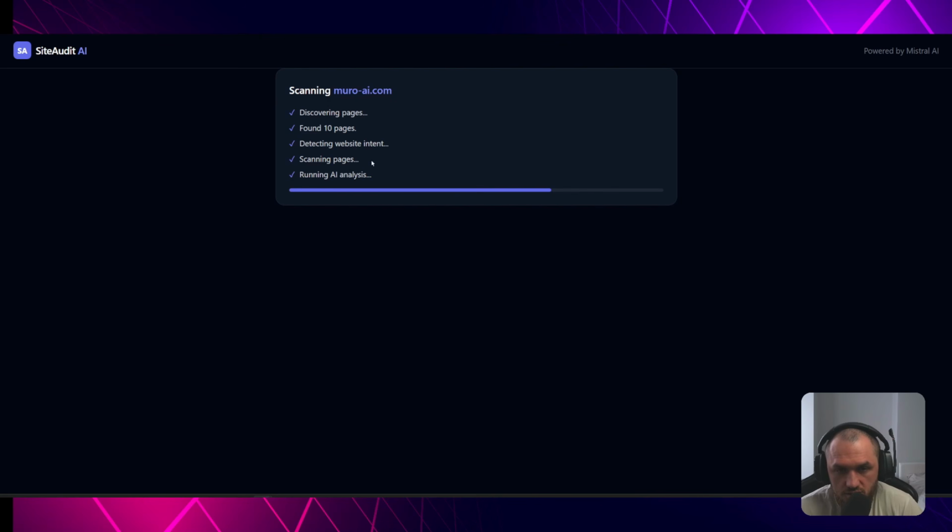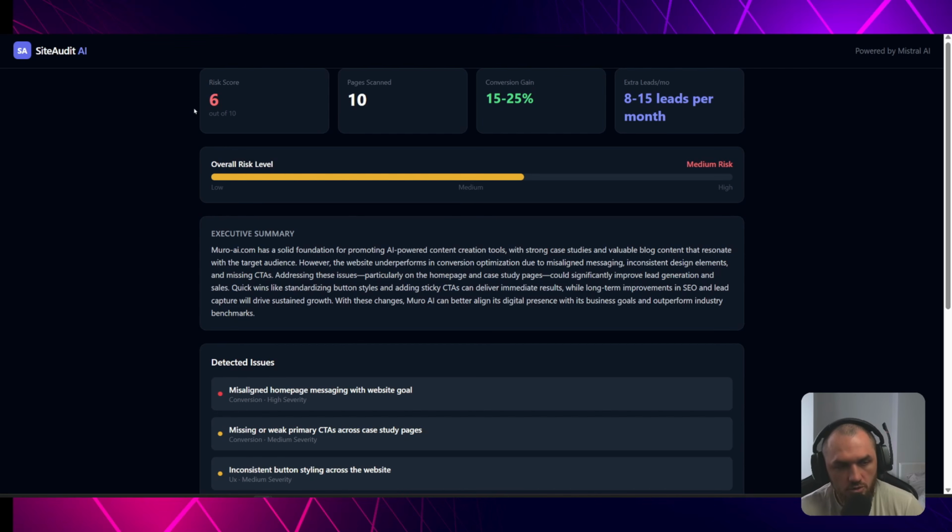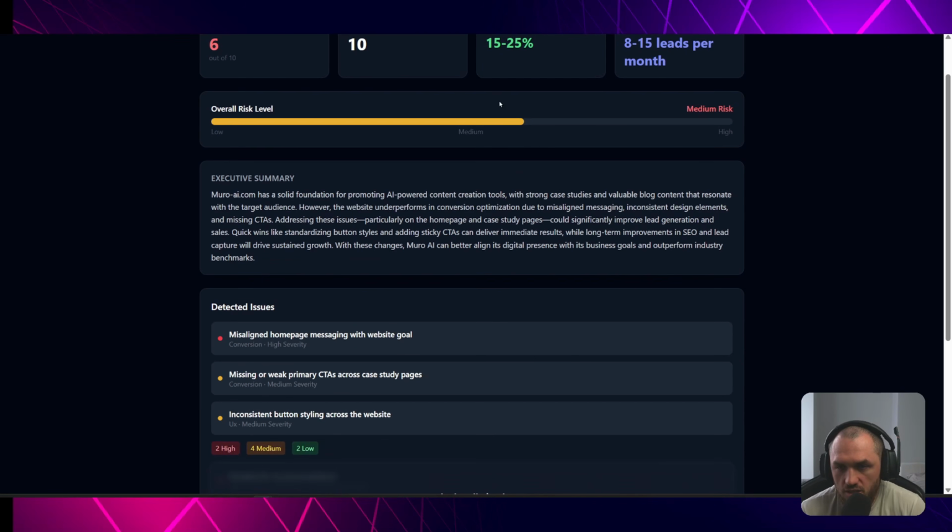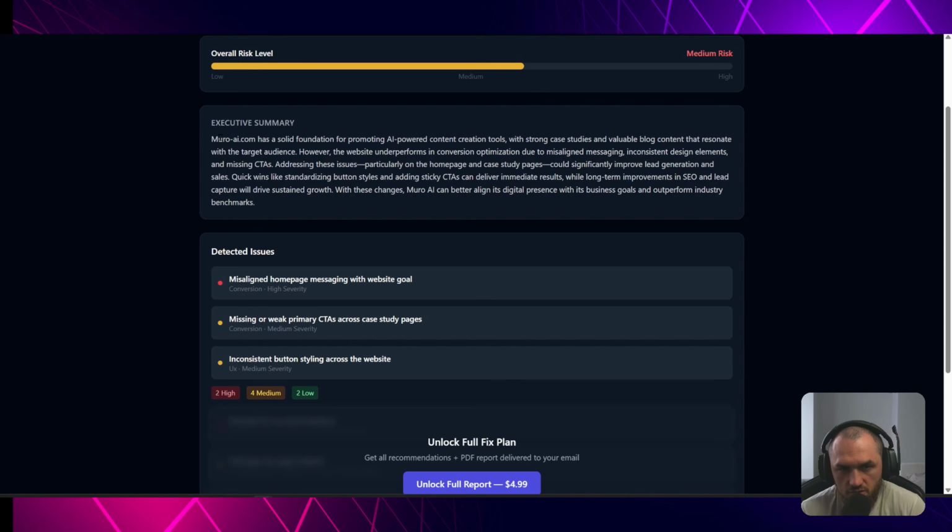Finished scanning pages, running AI analysis now, generating the report. We've got the report now. This is how it works. The risk score of my website is 6 out of 10, page scan 10. Conversion gain, this is what I can gain on overall risk. This is the summary that I've got for my website.